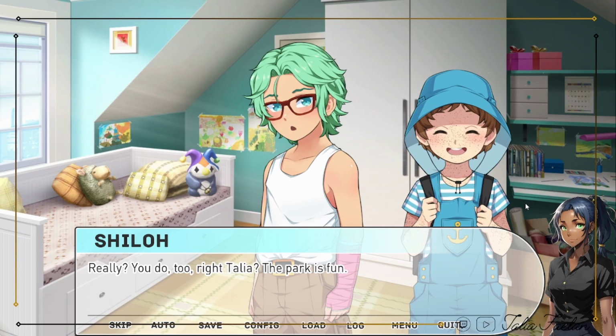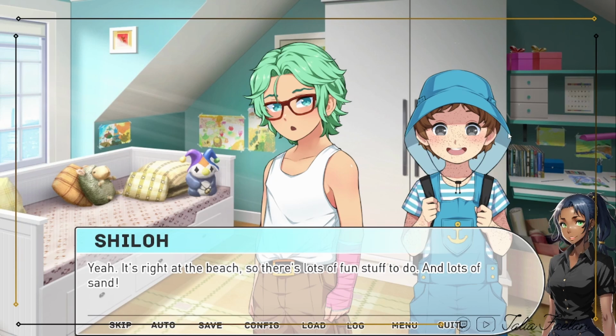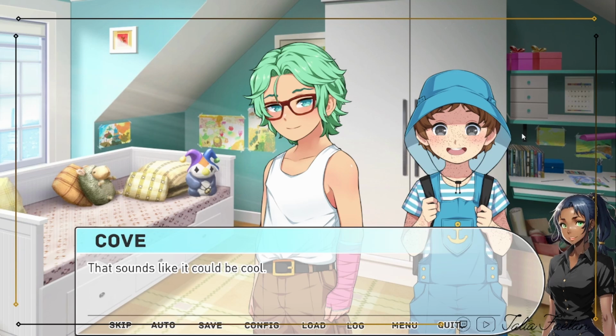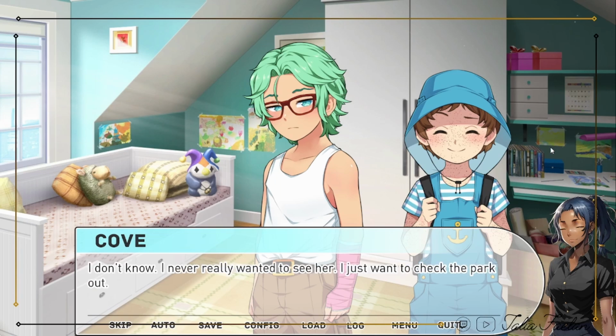Really? You do, too, right, Talia? The park is fun. The park is pretty great. Yeah, it's right at the beach, so there's lots of fun stuff to do, and lots of sand. It has a jungle gym and a bunch of swings. That sounds like it could be cool. So, are we going to find Lizzie? I don't know. I never really wanted to see her. I just wanted to check the park out.